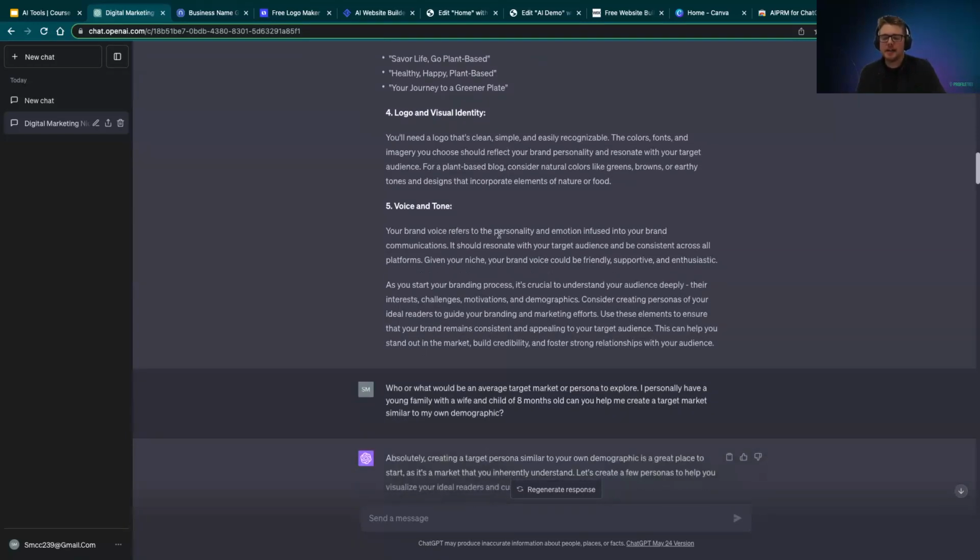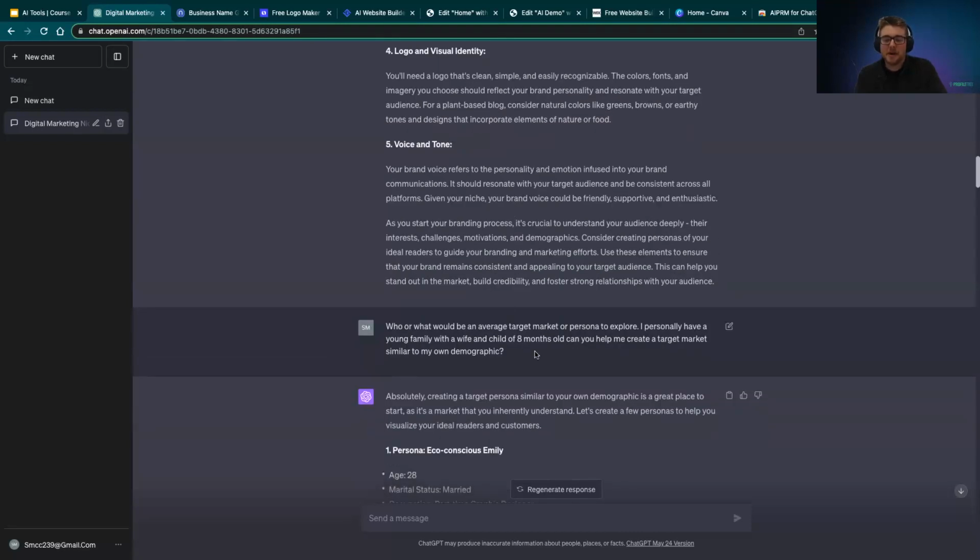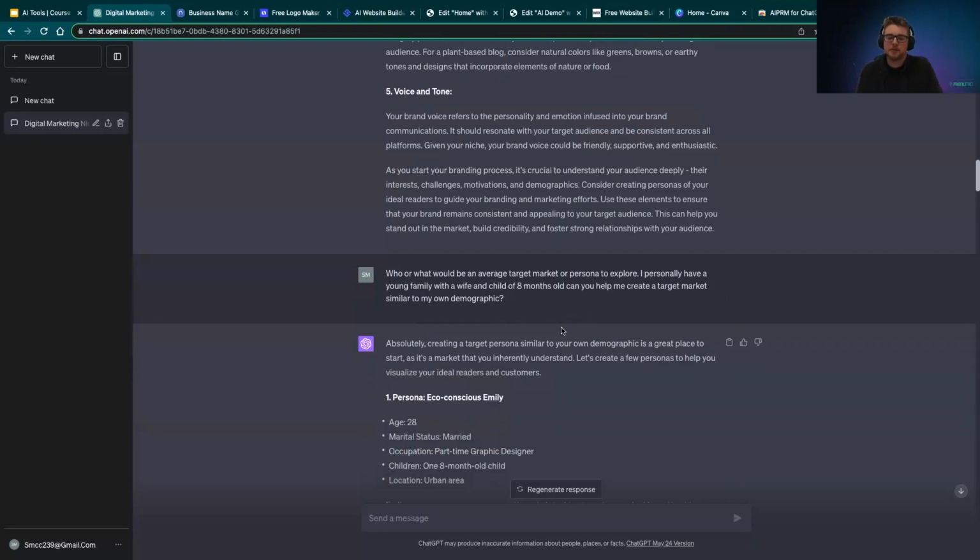And the whole idea is you want to give feedback to ChatGPT, talk to it again, just like you were talking to a consultant, just like you were talking to a friend or a family member. And that idea is to give it that feedback. So my feedback was, and this was accurate to me, who or what would be an average target market or a customer persona? And that's maybe a great way of using ChatGPT. Again, a lot of people are using ChatGPT and they're typing in, I have a food and drink website, who is my target market? And again, there's no context, there's no personalization.